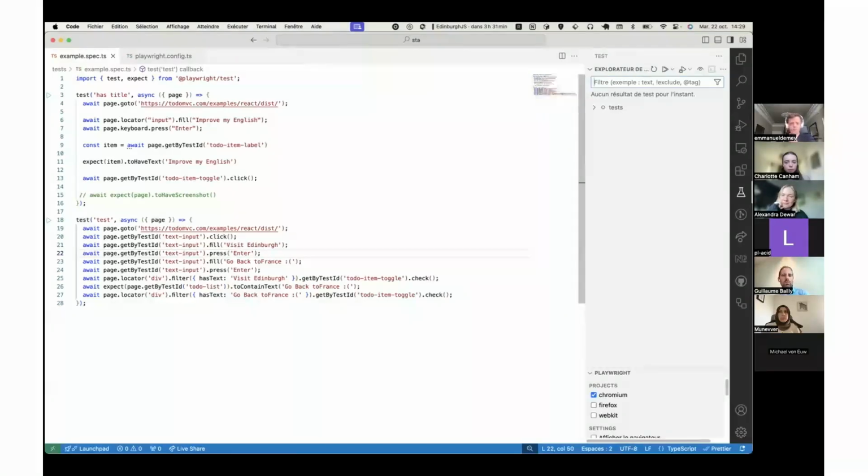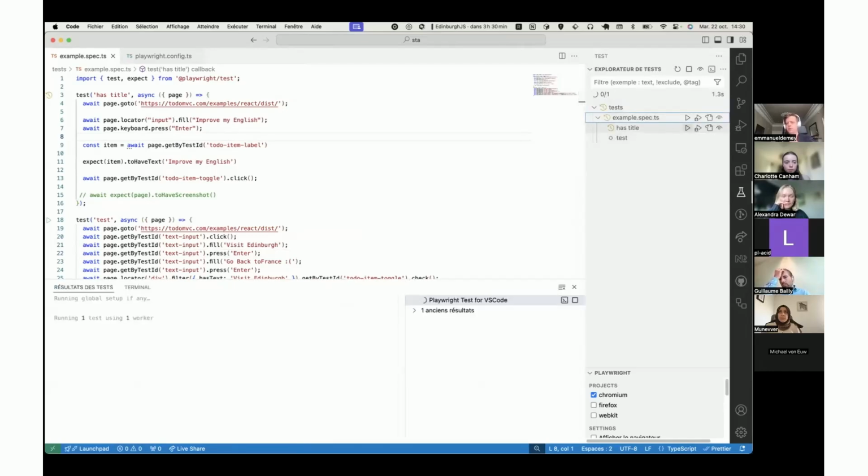easier. As you can see here, we have the Playwright VS Code plugin I installed before this presentation, and it has automatically detected my test. As you can see here, we can run it directly from my IDE. I don't need to switch from my IDE to my browser. I can stay in my IDE.